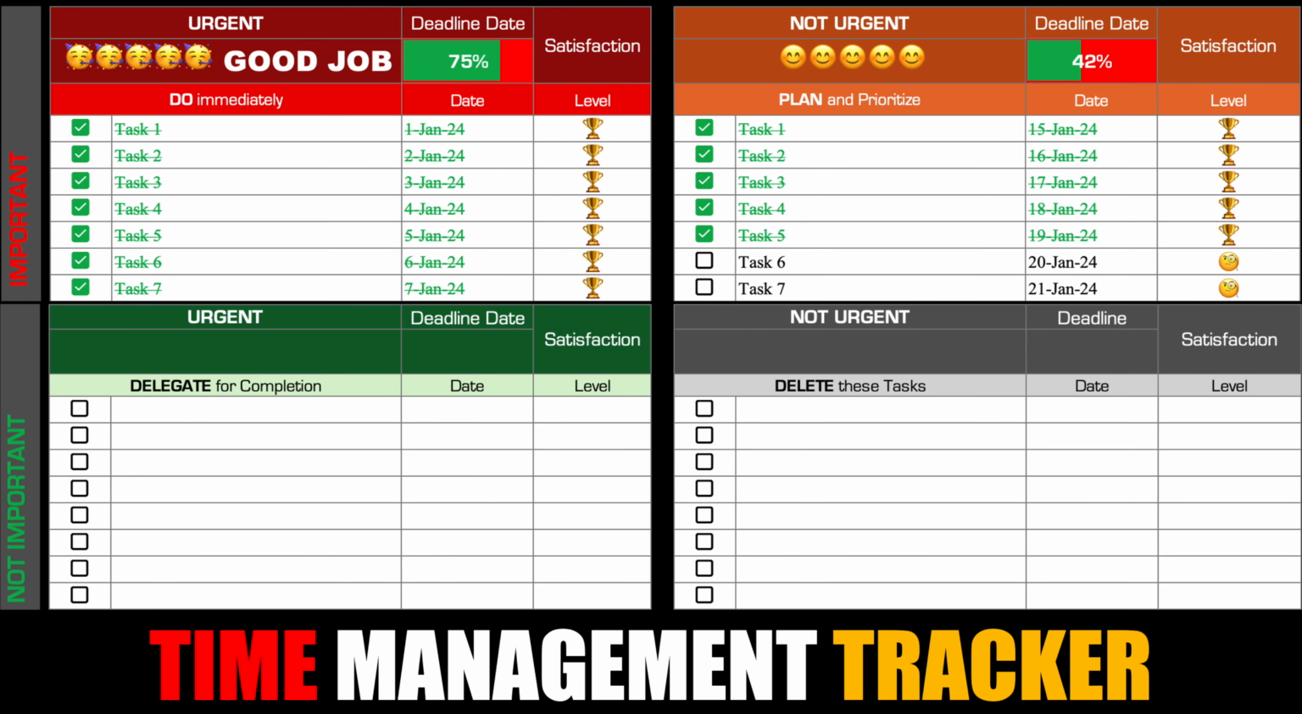This is a time management tracker which I have created in Excel. This tracker is based on the Eisenhower Matrix. To make the format more interesting, I have inserted a few more things which you might not find in the Eisenhower Matrix. Before creating the new format, let's see how it works.